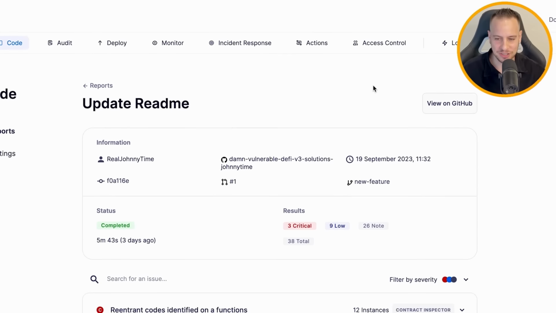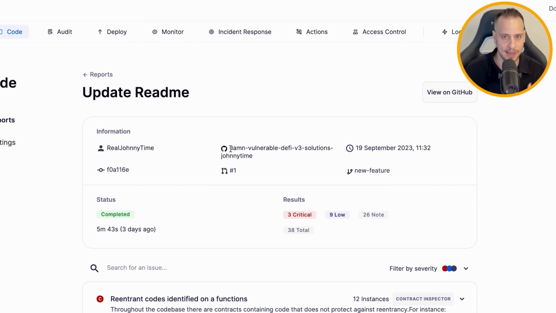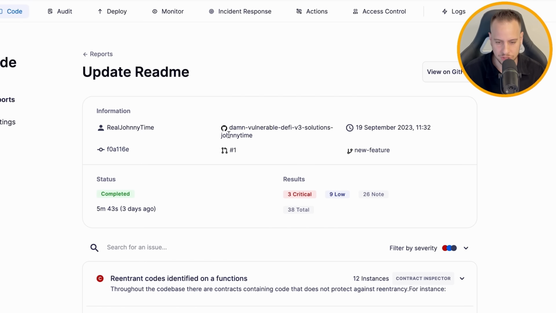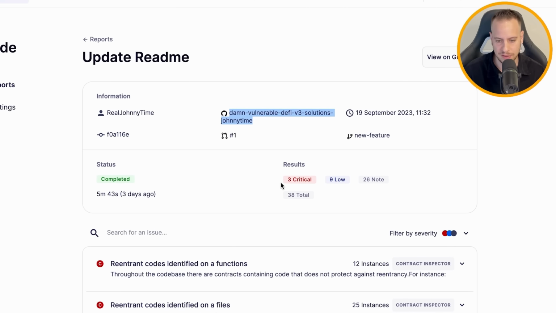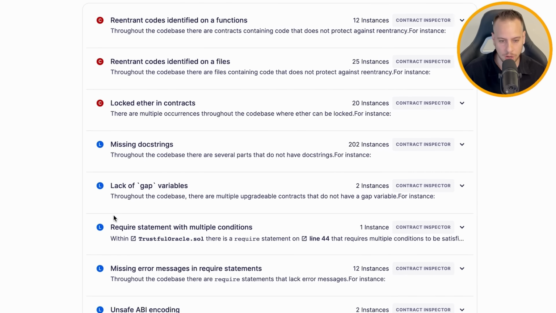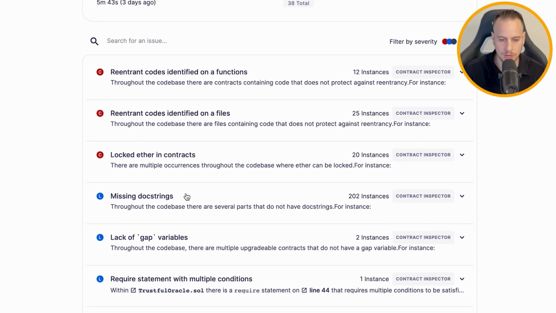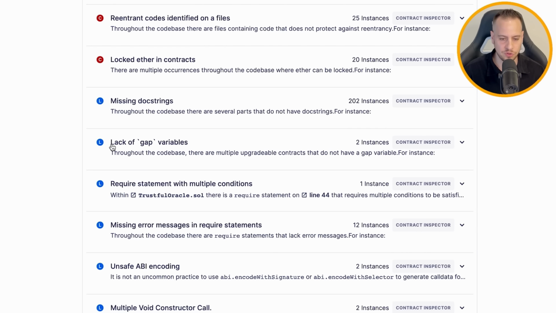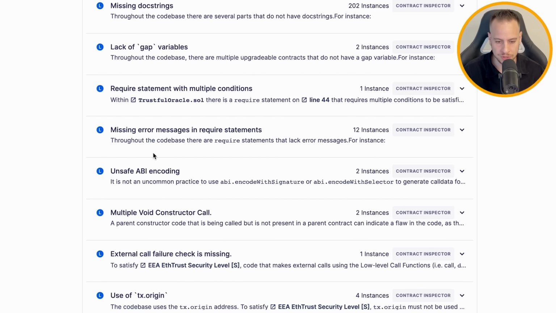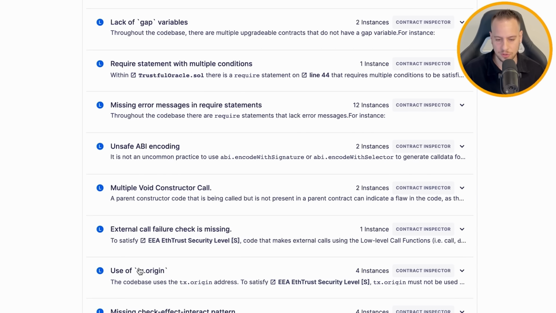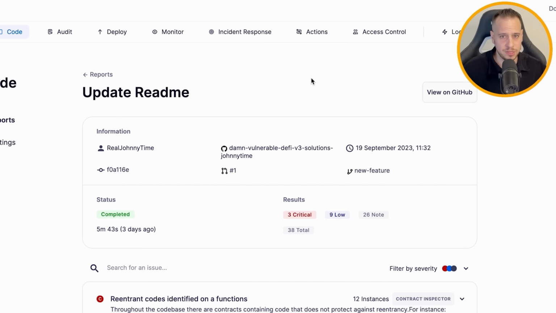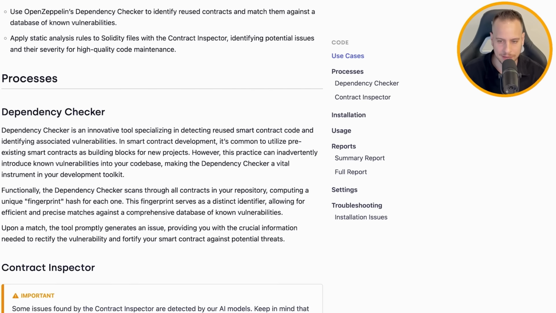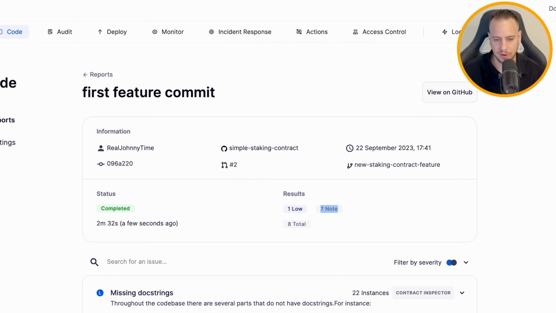OpenZeppelin. I also tried it actually with Damn Vulnerable DeFi. So you know that I have in my channel the playlist of how I solve Damn Vulnerable DeFi on this channel. So I used the new version, Damn Vulnerable DeFi version 3, and we can see that it was able to spot some security issues, some critical ones: reentrancy, locked Ether in contract, missing docstring, lack of gap variables for upgradable contracts because of the storage issues. You know, a lot of issues, use of tx.origin, and it's super cool because you can use it with any repository, whatever smart contracts you are creating or auditing in your GitHub account. And it's very nice and easy to integrate and very nice to work with.